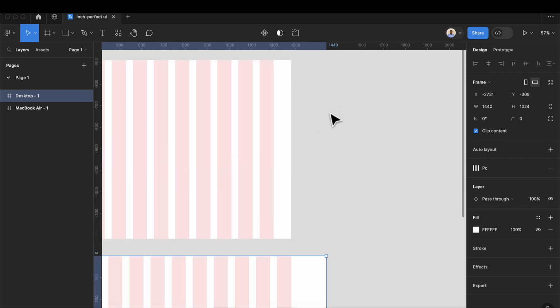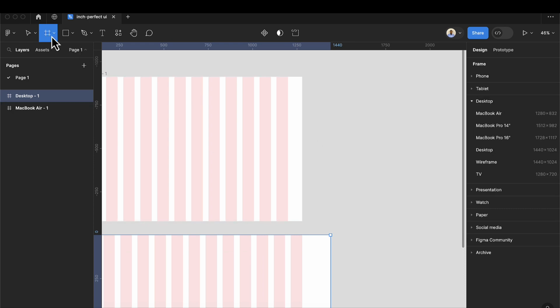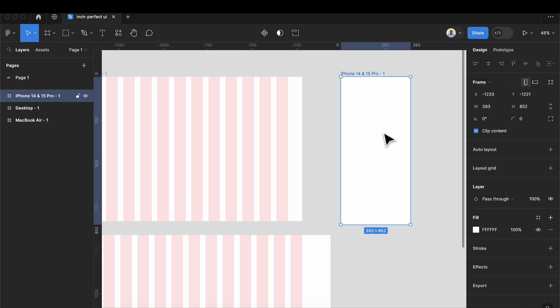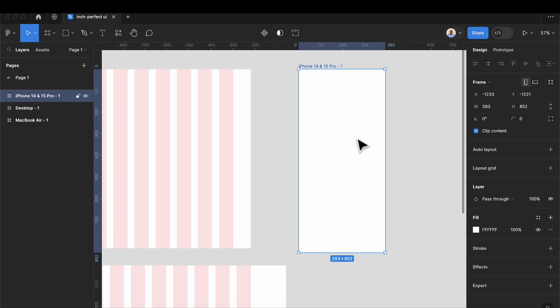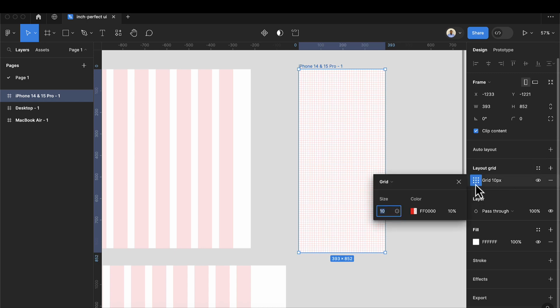So let's move to the mobile devices. To do that, I'm going to select this and then add a mobile phone. I will be using the iPhone 14 Pro. On a very good day, mobile screens use just one grid system. But for this tutorial, we're going to add a normal layout grid. Then we try using the columns. So here, I'm going to click on this and change this to columns.